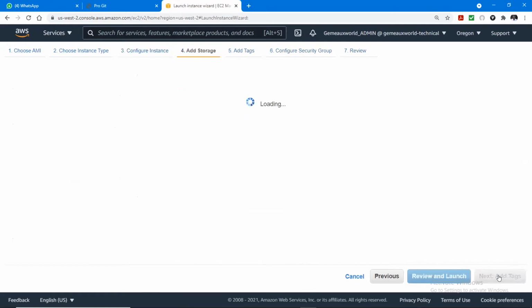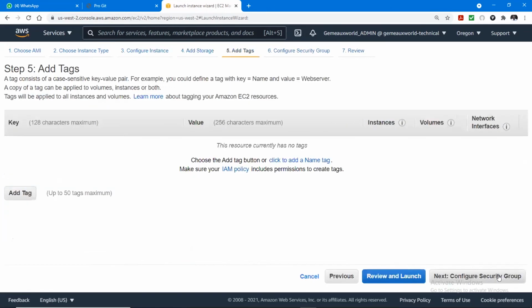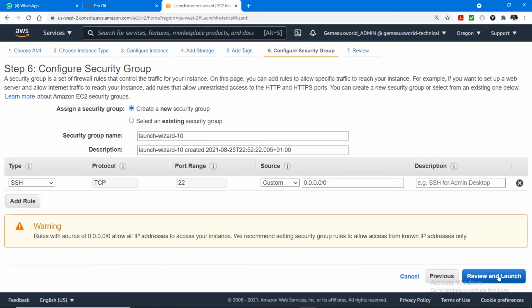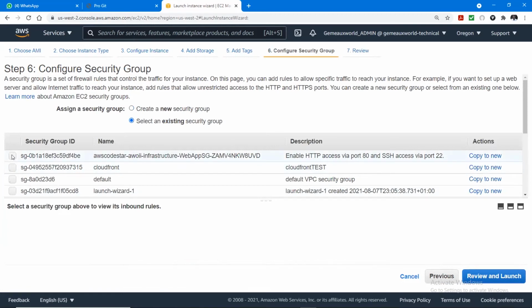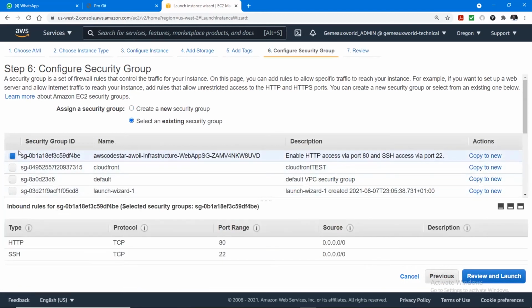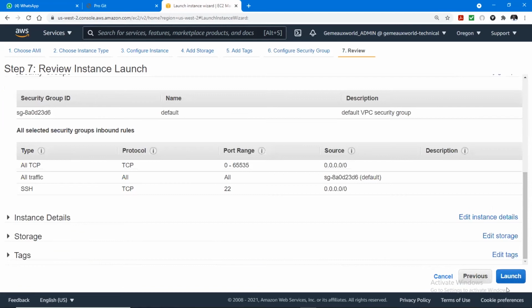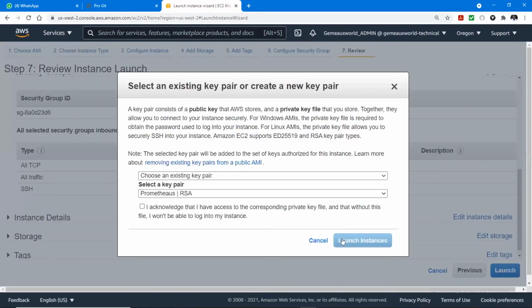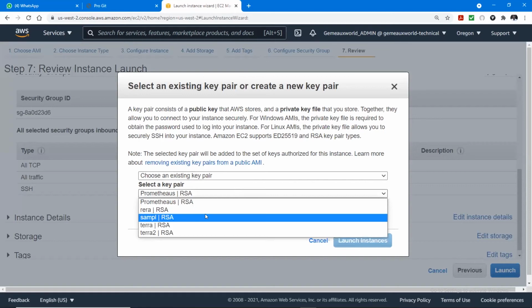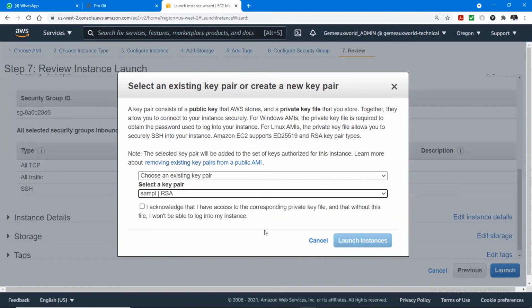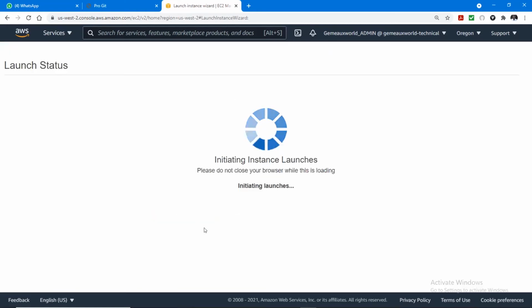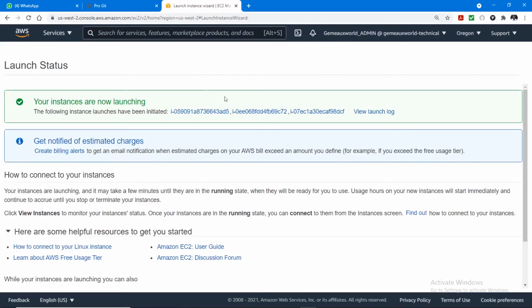So let's go to storage. Let's come here and create a security group. Let's use an existing security group. Let's use default. Let's launch. Okay, let's use this key. I've been using this key since the sample. Okay, now our EC2 instance is launched.